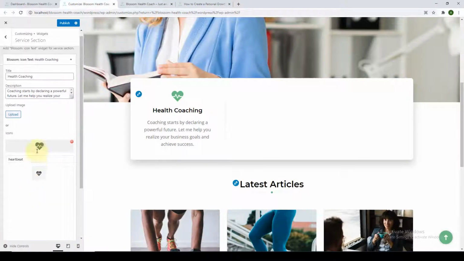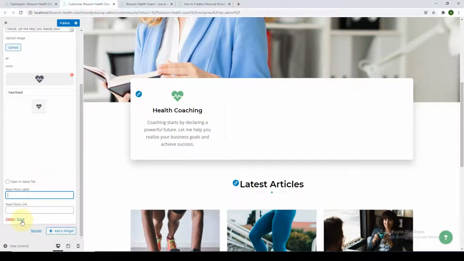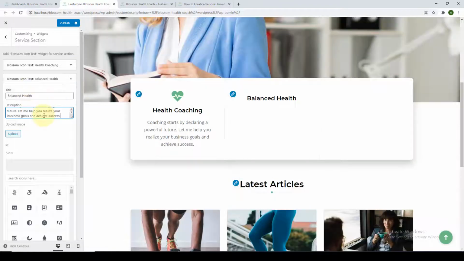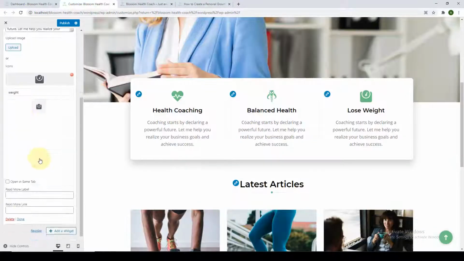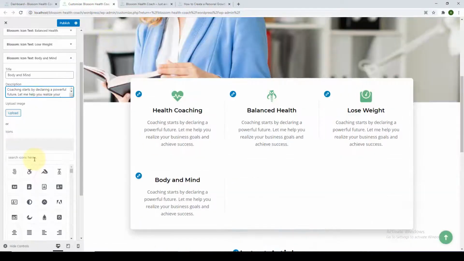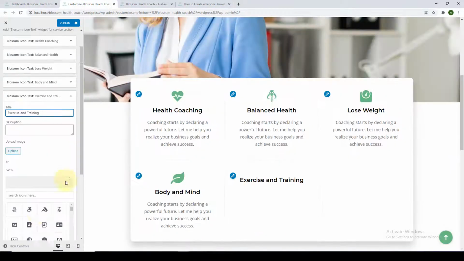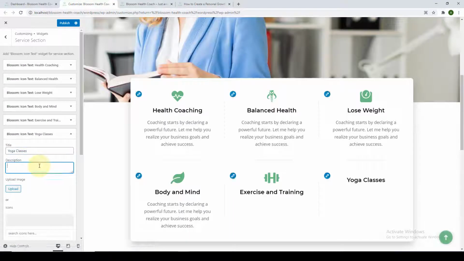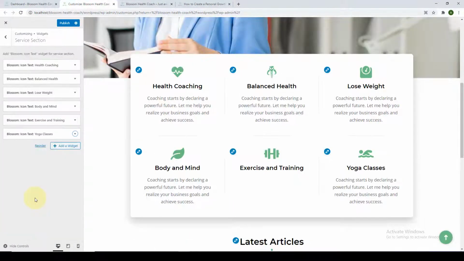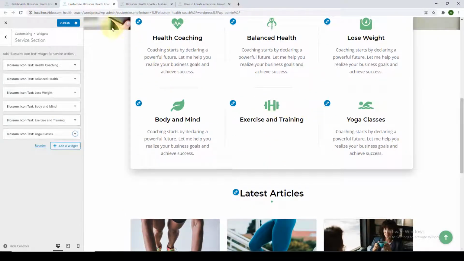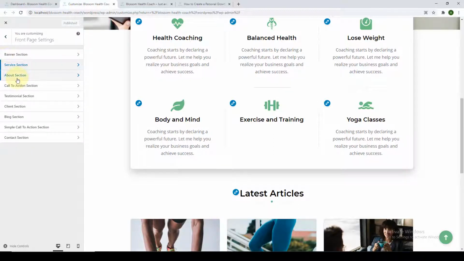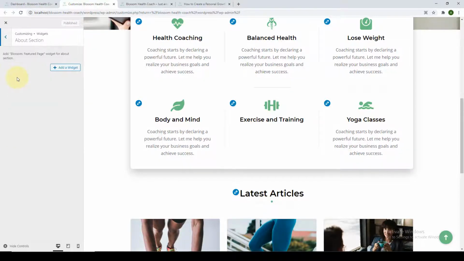After you are done adding your service, click on Done. Following the same process, I have added more services to our service section. I have added all the service sections and it is displaying like this underneath the banner section. Click on Publish to save the changes. We'll go back and the next is the About section.